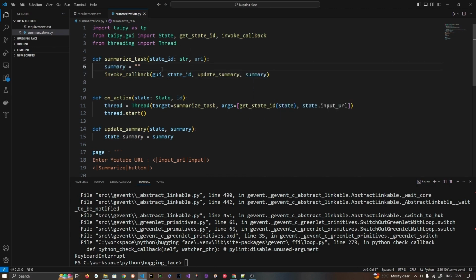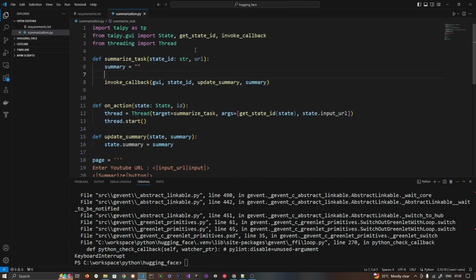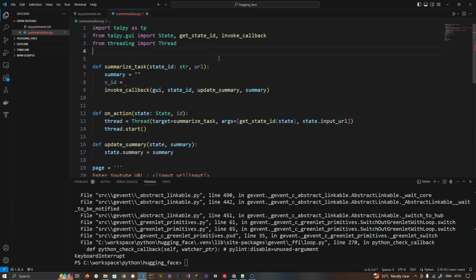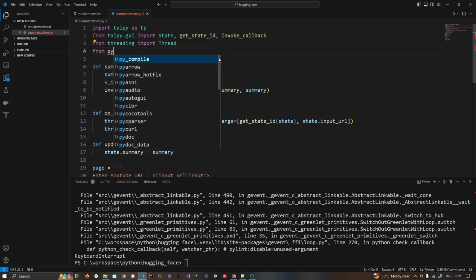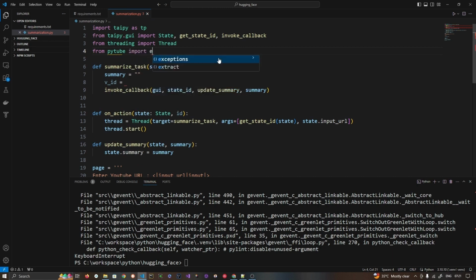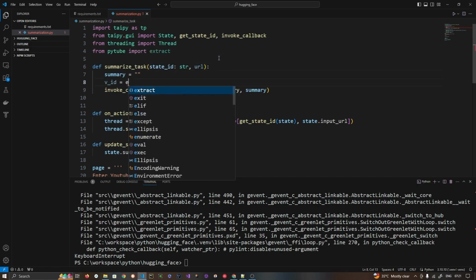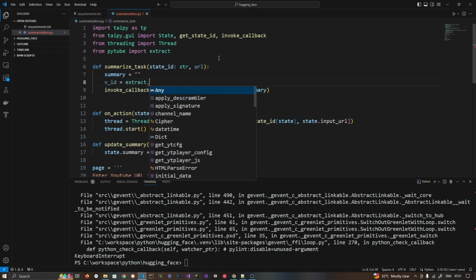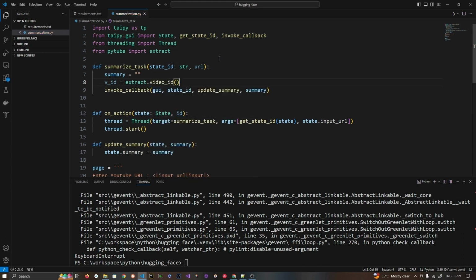So let's assume this is blank right now. Now we'll pull our model, and for that, the first thing that we need is to extract the video ID. Let me take a variable video_id, and we have to extract it. So for that, let's use from pytube import extract, and using this extract function, I can actually get the video ID.